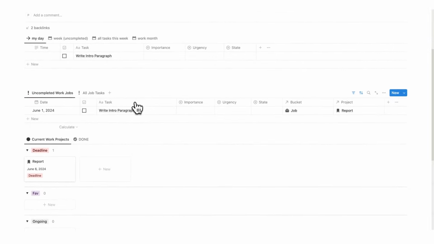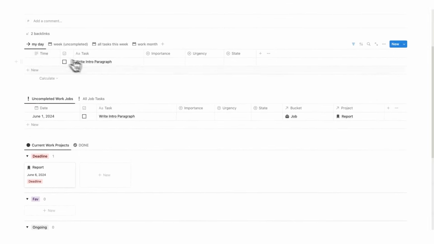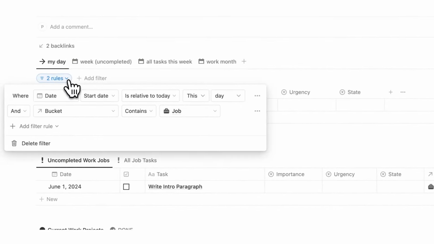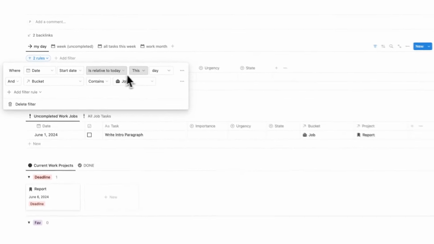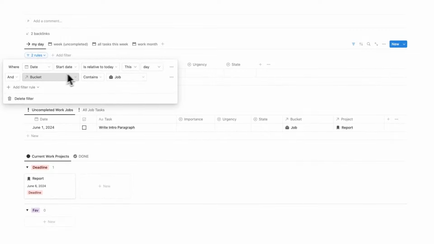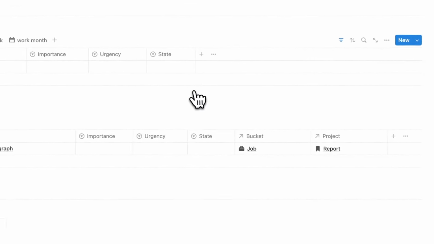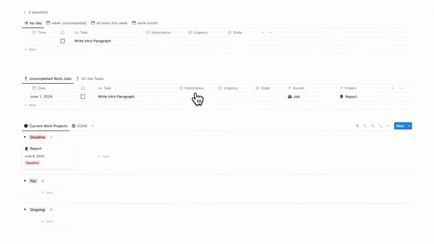I need to write this intro paragraph. Here's what I'm doing today. This is showing up today automatically because all of these filters, everything's already in place for me. And it's saying here, only show me stuff that's relating to today and only show me stuff that is to do with my job. So I'm not clicking about and having to find stuff. Everything's just showing up where and when I need it.